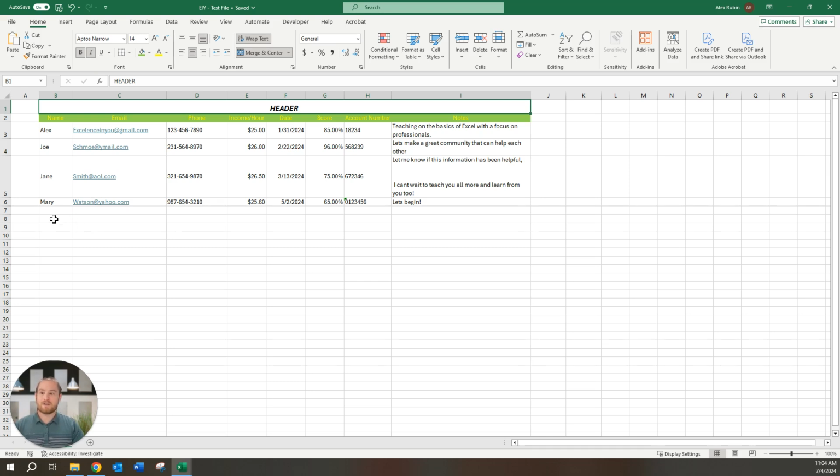Back to merge and center. I can merge and center a column, a row, and even a range of cells.